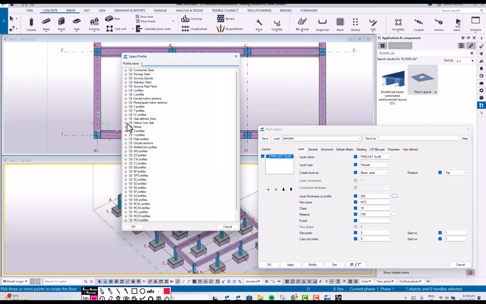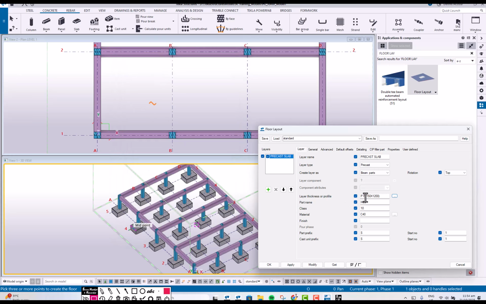P15. Let's use the P15 by 1.2. Can you see that? P15. So meaning it's 150, right? 15 cm. So 150 is the slab that we want to use. So P15 and then hit OK. And there you go. So now, as you can see, our profile is P15 by 1.2.